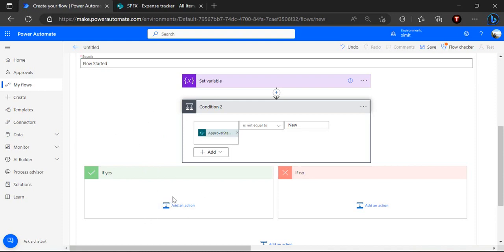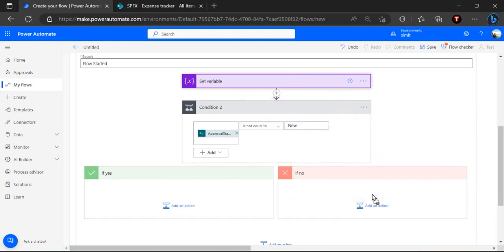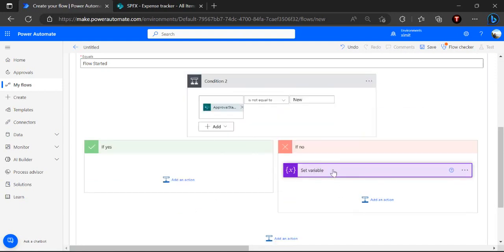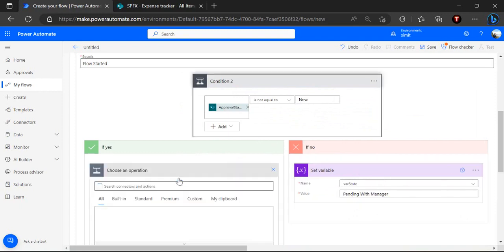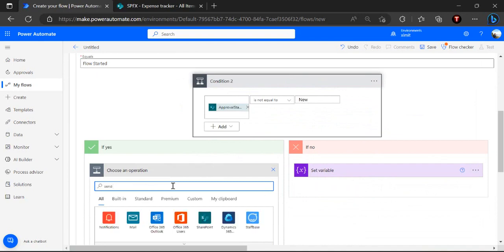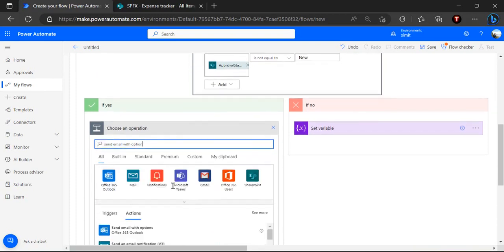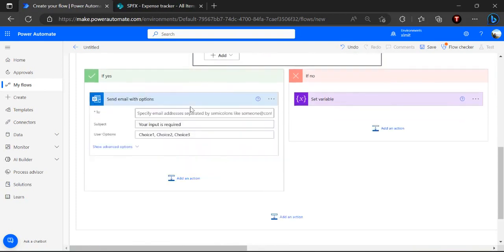So I'll have to do some operation over here so that the requester would be notified and my requester should be completing some action so that the resubmit or the restart of that operation or the flow can happen again. So if it's not new, then we'll do something. If it's new, then simply this action which we wrote would come over here. So if it's new, we are transitioning to the next state. If it's not new, then we have to do some other task. So I'll do a send email with options task so that my requester can decide whether he or she is done with corrective action or not.